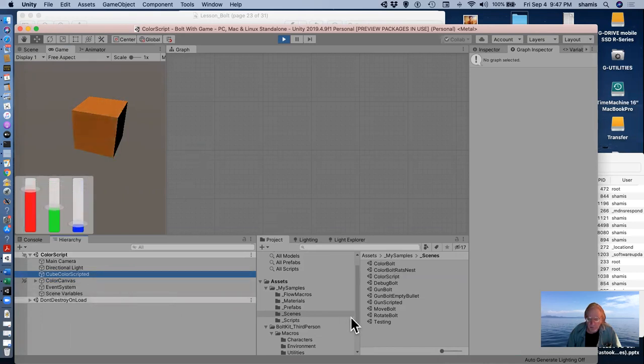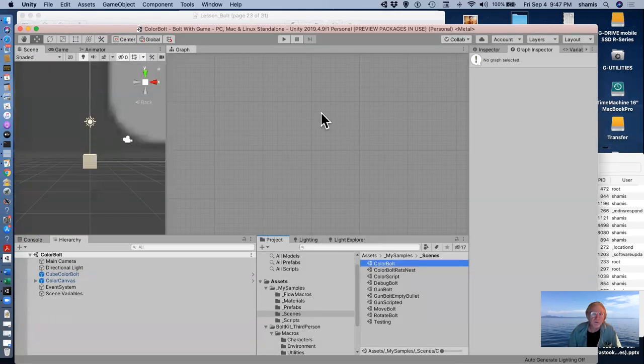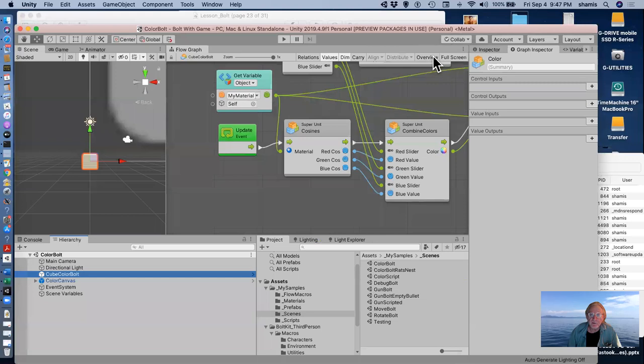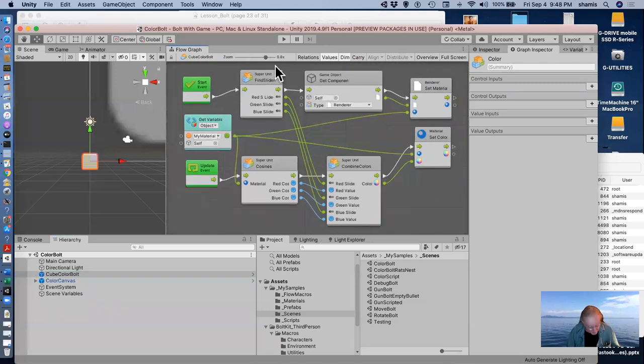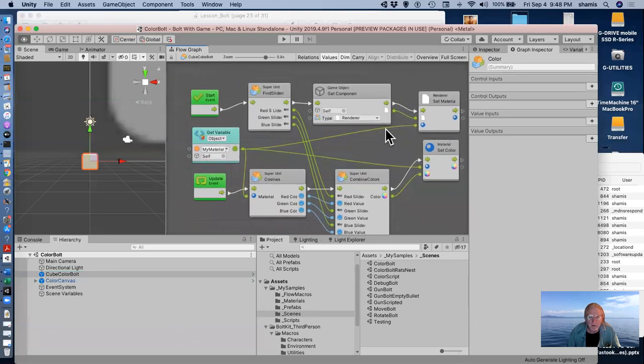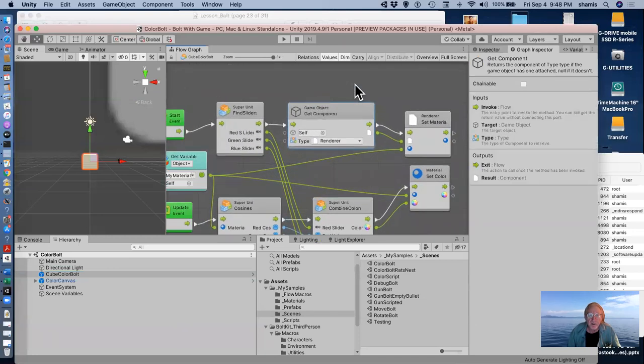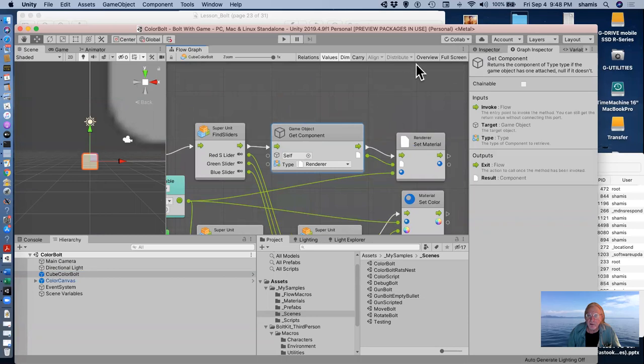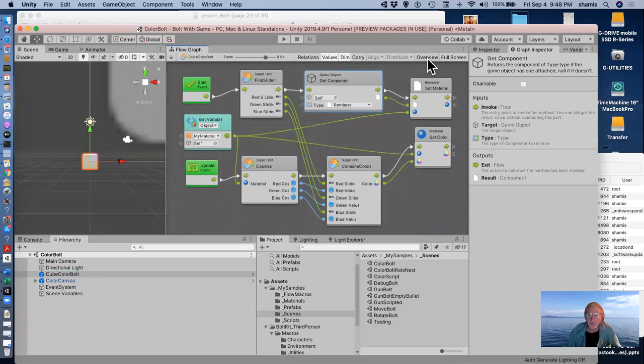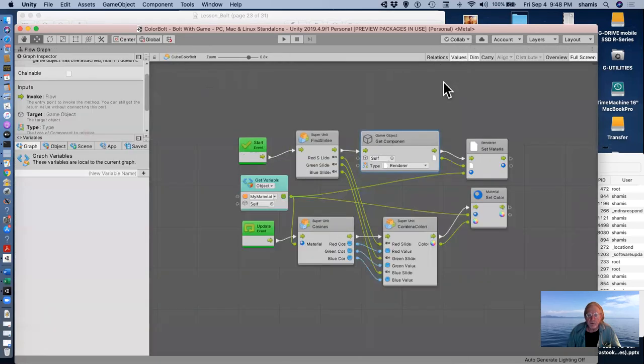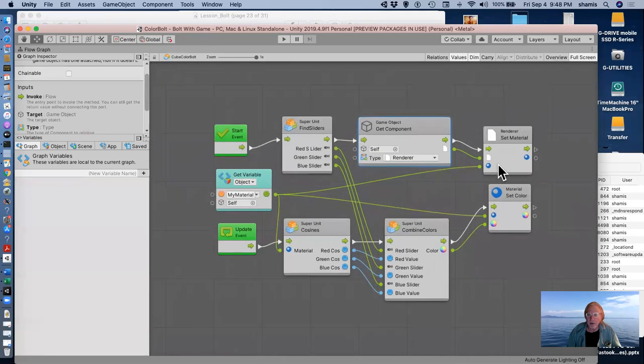That's the color cube scripted, sorry. Color bold. Overview. Incidentally, it's Option or Alt and left mouse to pan around in here. You can zoom in on any component, and you can always press the overview to make it go big. And in full screen, we have the flow graph inspector and the overview right there.